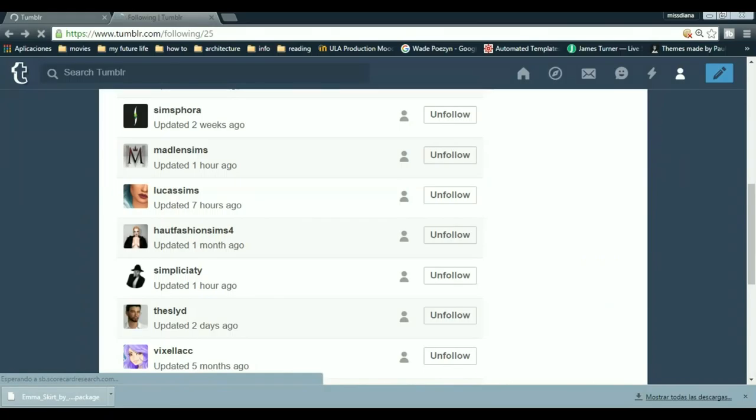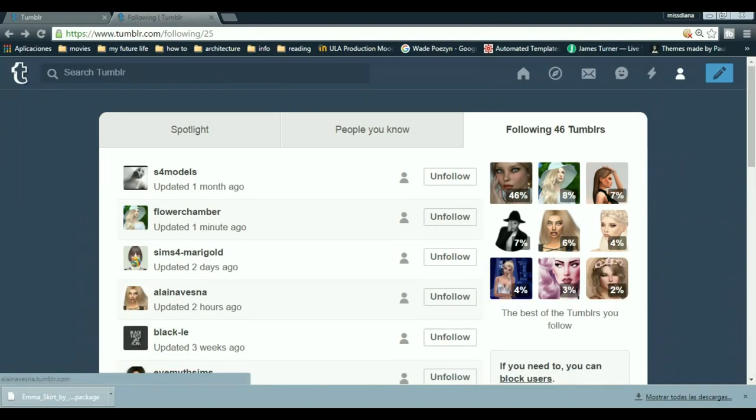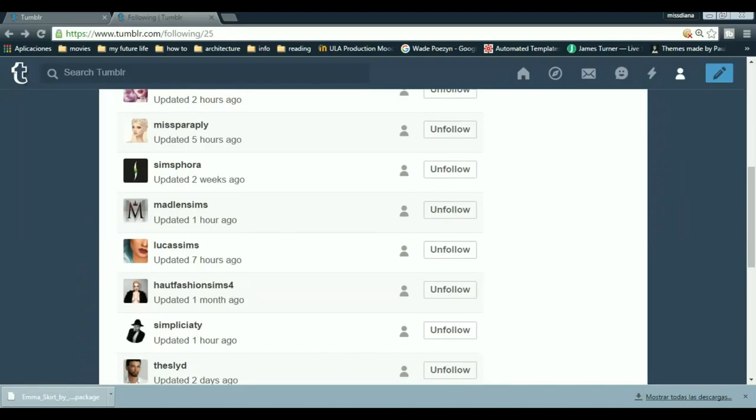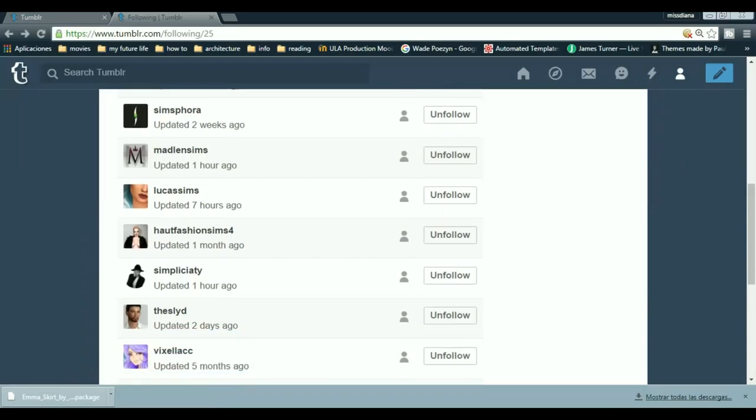But yeah, Alania Vesna, I already showed you a little bit of her. She does clothes, lipsticks, like dresses and jumpsuits and stuff. Blackly is clothes, but more, I don't know how to explain it, I'm sorry. I think Sims 4a is all about what Sephora has, like old makeup. Metal Sims has the best shoes, so go ahead and check that out. Lucas Sims has a bunch of cute clothes and stuff. Hot Fashion Sims 4 is really out there. He has a bunch of stuff that is really nude stuff, but there's a bunch of great stuff that he does.